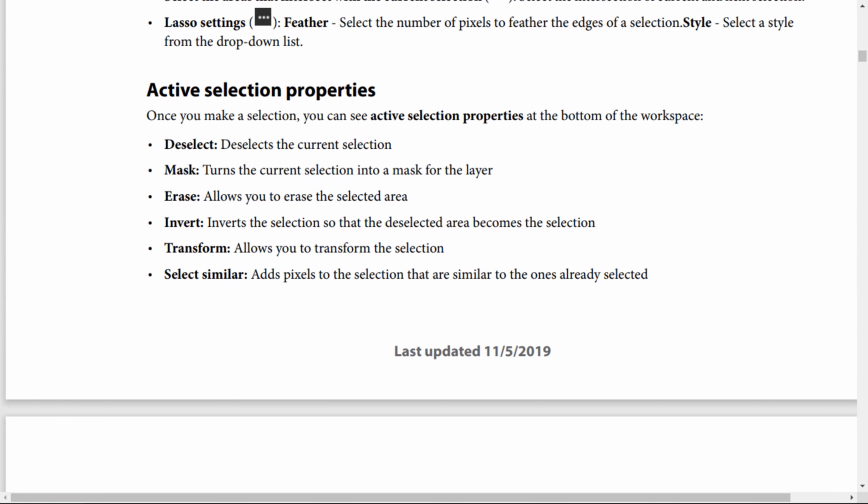Deselect. What's the meaning? Deselect means deselects the current selection. And mask means turns the current selection into a mask for the layer. And erase means allows you to erase the selected area. And invert means invert the selection so that the deselected area becomes the selection. Transform means allows you to transform the selection. Then select similar means adds pixels to the selection that are similar to the ones already selected.